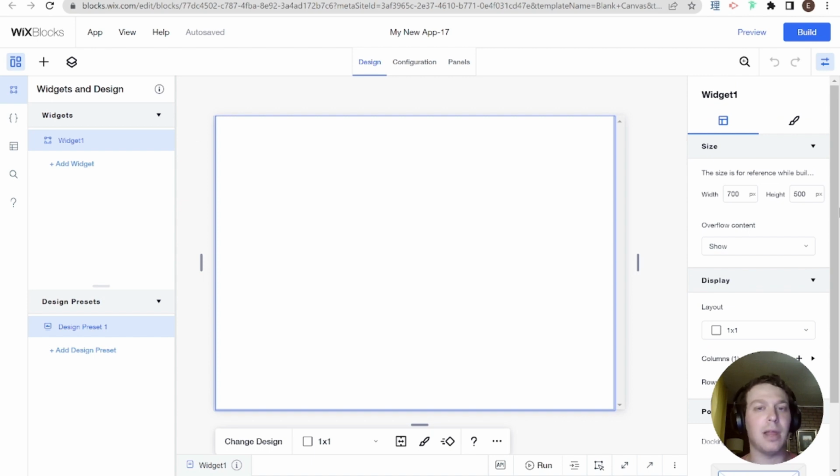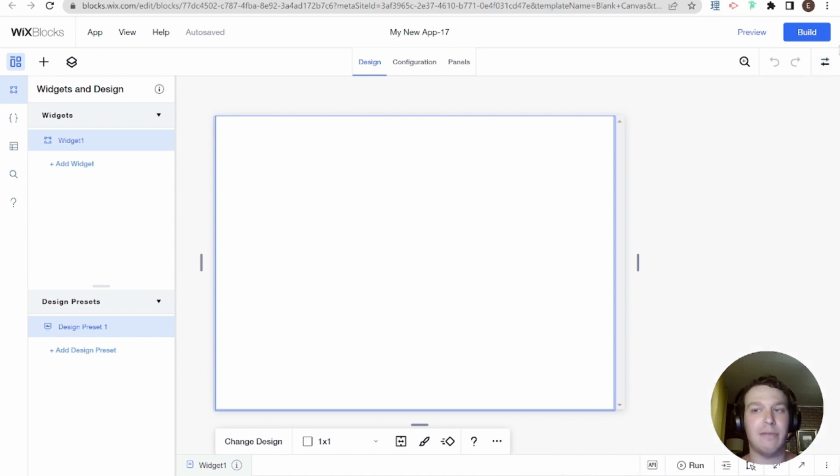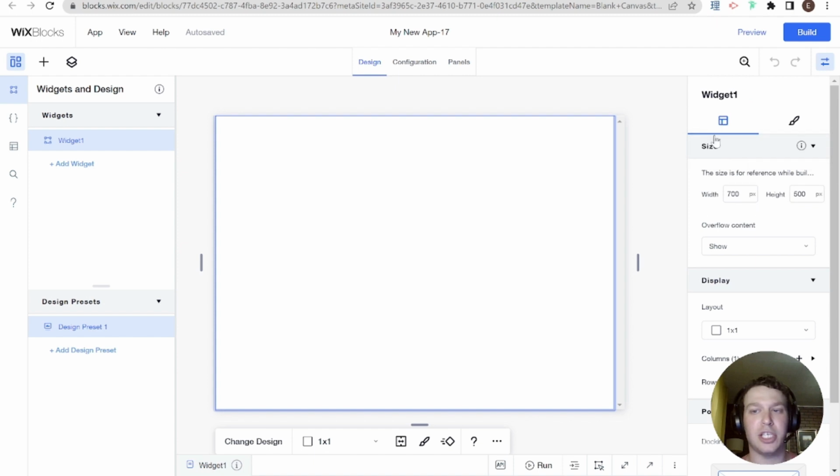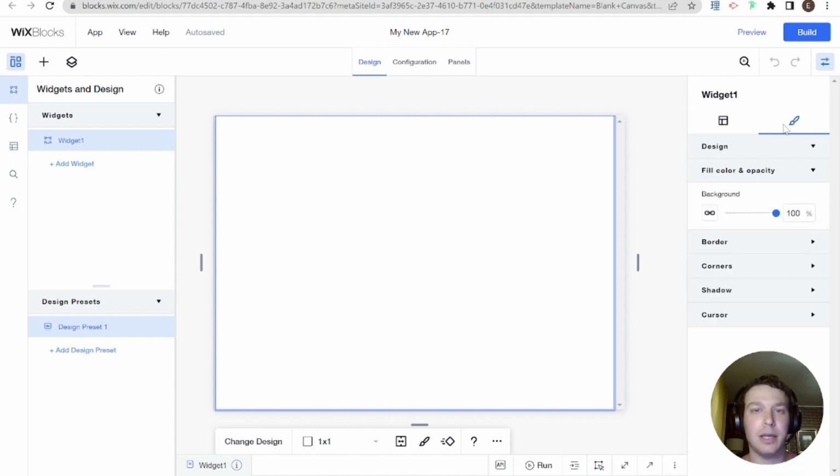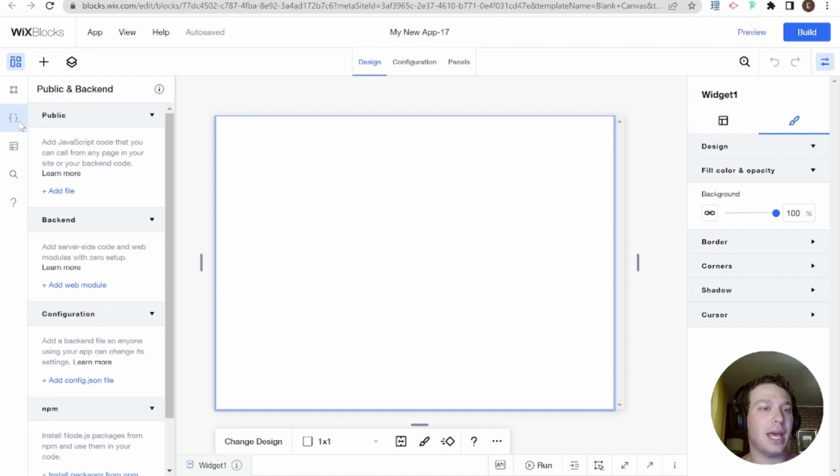So this is the blocks interface. It resembles Editor X, as I said. You have your canvas where you're designing the block. On the right side, you have the panels for touching up the layout and the design. On the left, instead of different pages for our website, we have different widgets. These widgets are different elements of the block that people can install on their website. We have our public and backend code, so it jumped us directly into dev mode.